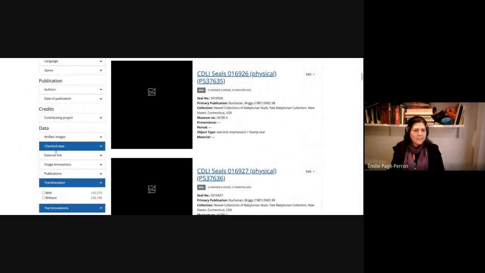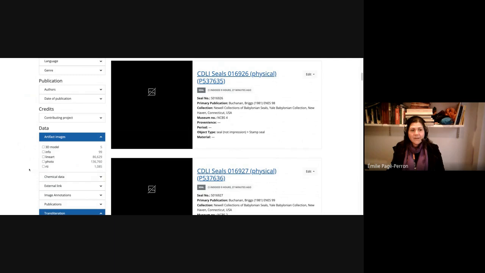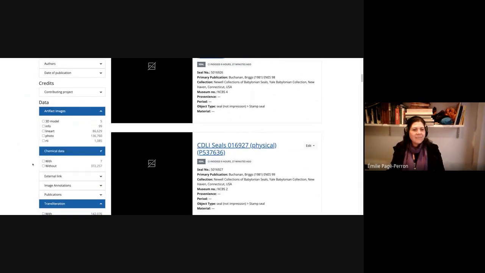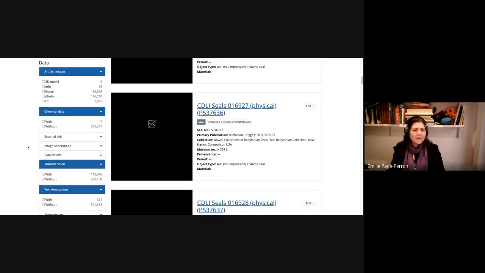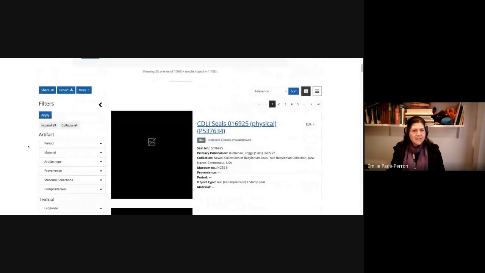We even have a filter for the language of the translations. Most are in English, of course. And we have the same for the images. Very useful, especially if you're preparing a presentation and you want images to put on your slideshow. Then you can select only the artifacts that are specifically interesting for your research, and only those with photos, and then you can pick the photos you're interested in. We also have a few entries that have chemical data for them now, so hopefully that will grow with time. So these are the filters.